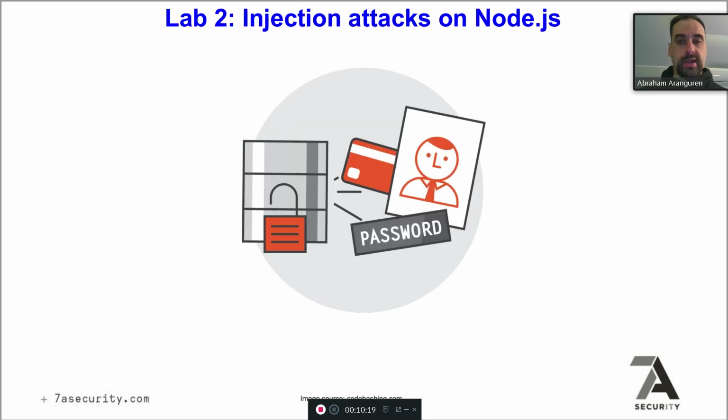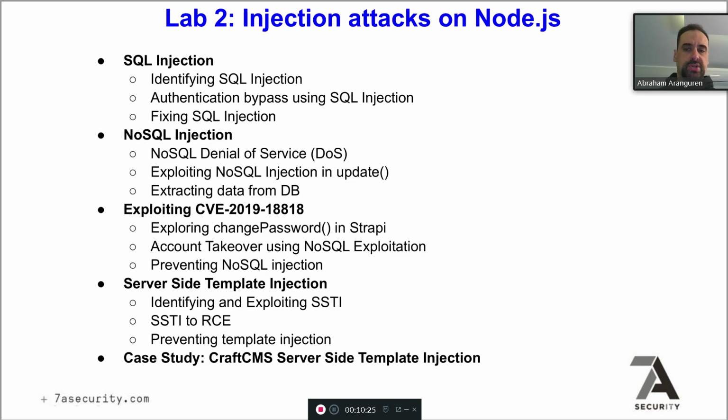and then some basics about how to secure Node applications. Then in lab 2, we talk about injection attacks on Node.js, so SQL injection, NoSQL injection, exploiting some CVEs. So we do a lot of case studies about real applications, some vulnerabilities that are public. So we will be installing these vulnerable applications to practice. So server-side template injection, CruSH CMS, server-side template injection, things like this.